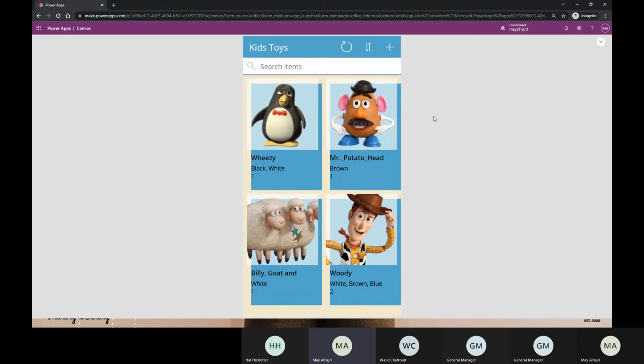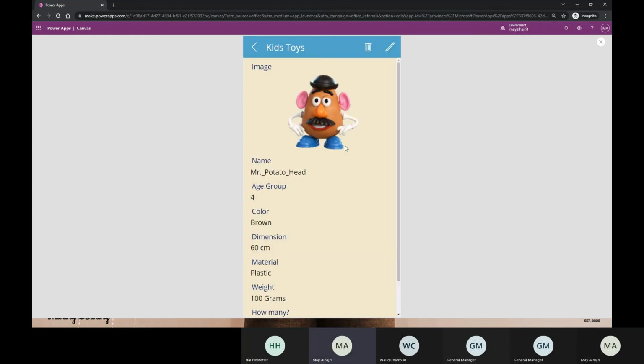What if I would like to add a new toy, or if I would like to edit the current toys that I have as the owner of the application? I can do it easily. For example, here as an end user, let's see all these toys added by myself, and I have the full functionality to update my toys for my kids. Click on it, and once you click on it, you will be able to see this page.